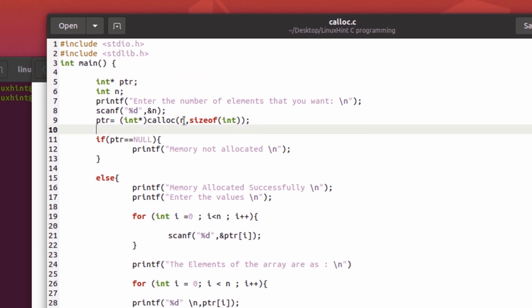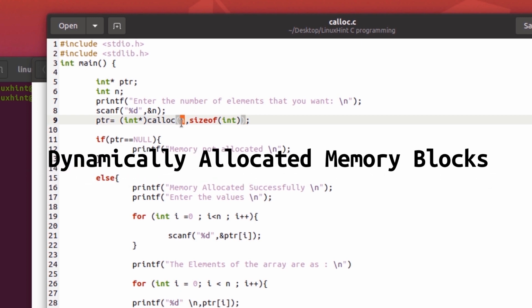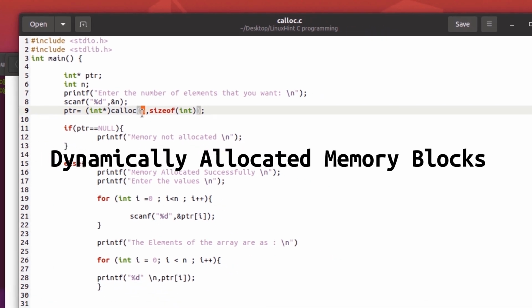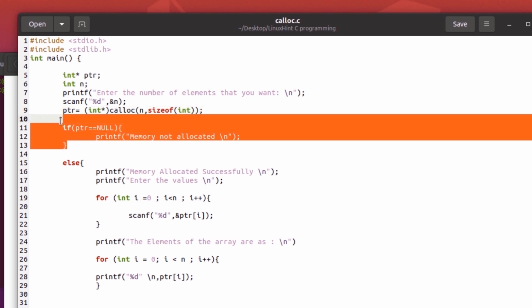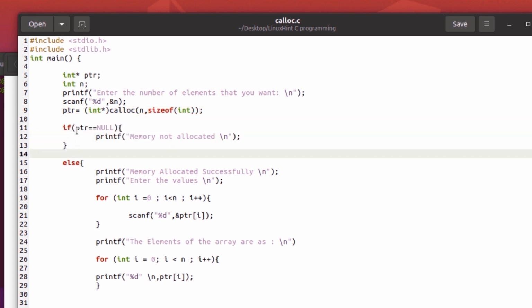Since we are not sure how much memory space the user will ask for, we're passing n, which is the number of elements the user would input, as the first argument of the calloc function. This should give us dynamically allocated memory blocks. After that, we're checking whether the memory allocation was successful or not. We can check this by looking at the value returned in the pointer variable.